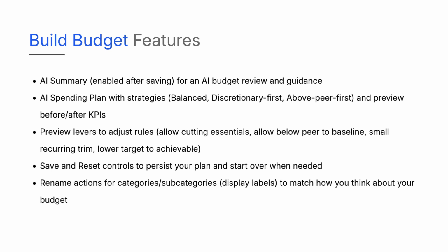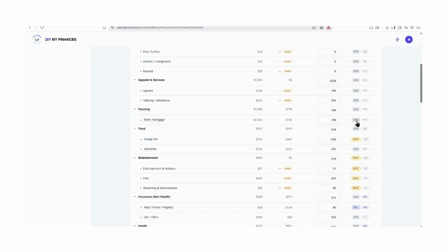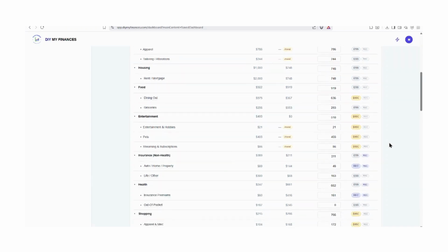smart AI recommendations. At the top, your performance metrics update live as you edit: net income, spending, cash flow, savings rate, and free to spend. Every change shows you instantly whether you're moving closer to your goal or creating a gap.